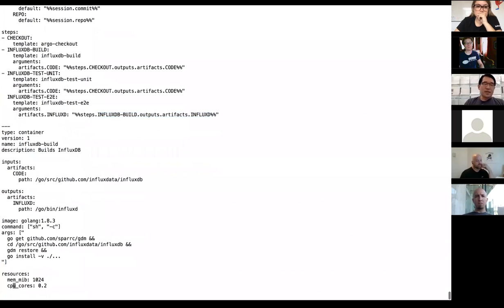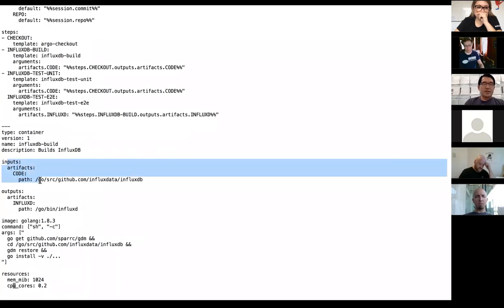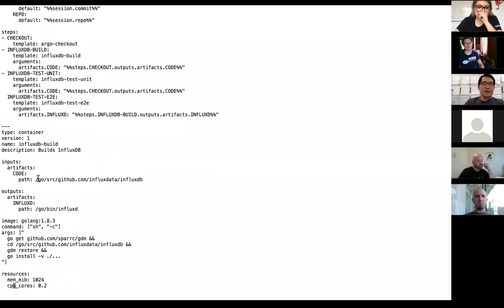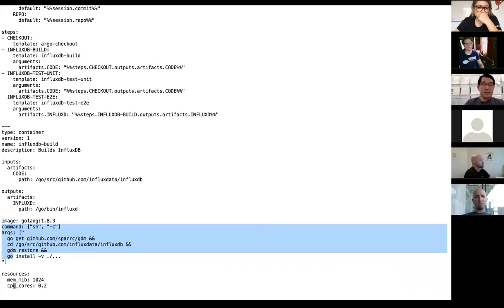Let's take a little bit closer look at the build steps. This will give you an idea of how to write these kind of workflows top to bottom. So this build step takes as input the code artifact, which was generated by the checkout step in this case, and places that at the specified path. And then as output, it generates the InfluxDB object, which it finds at the go bin influx path. And you see that it's basically running just a Golang container and then running some commands to do the build.